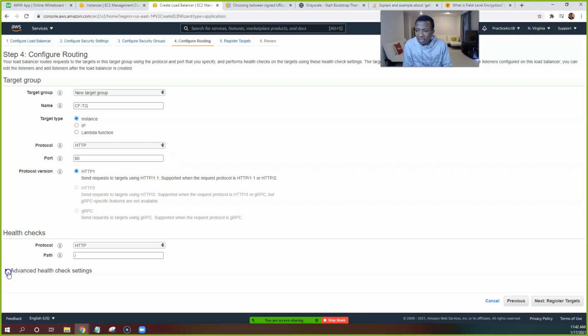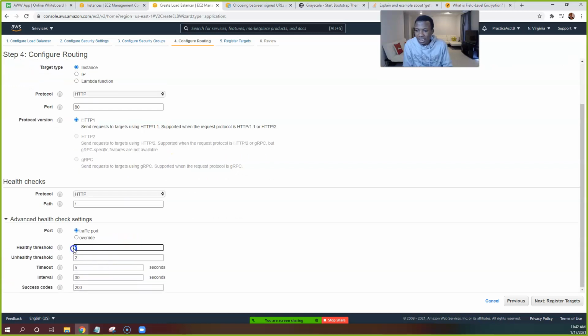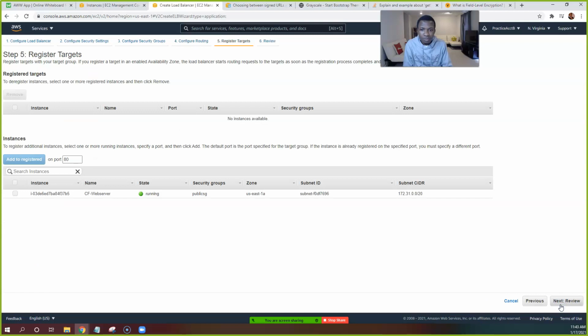All right, what else, guys? Advanced health check. I always like to change this to 2. We talked about this when we did this lab a couple of weeks ago. Apart from that, I'll just leave everything else as default. Healthy threshold, unhealthy threshold. I'm just going to change that 5 to 2. Let's go ahead and click on register targets.